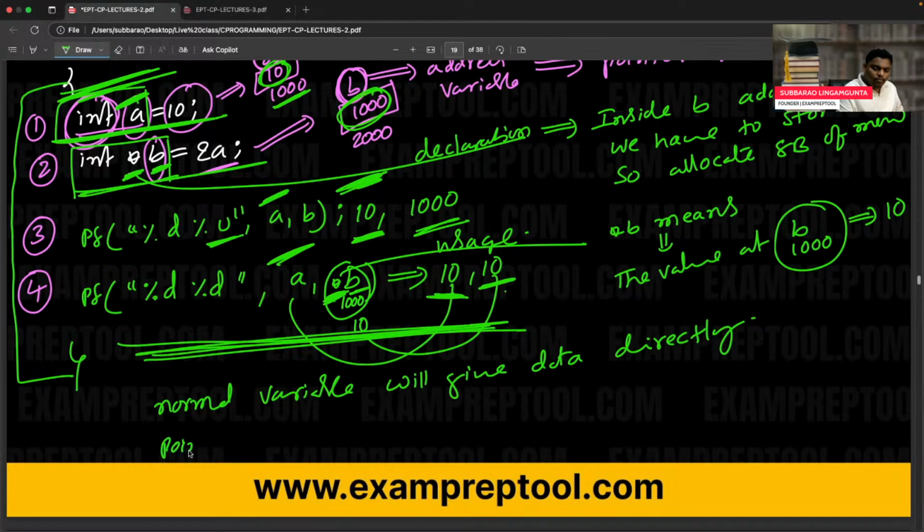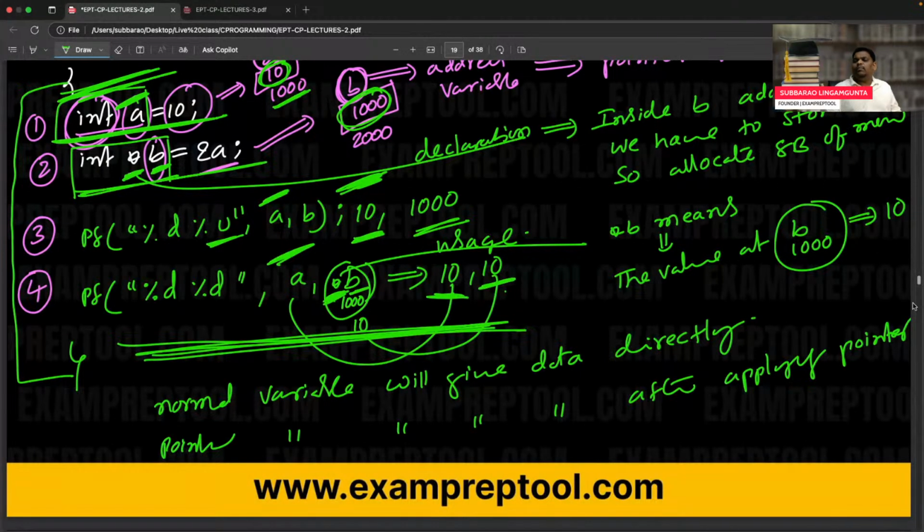Next one, pointer variable will give data after applying pointer. Pointer means star. That's it. If you make complex, to get the data also complex. If you make normal, to get the data also normal. Is it fine? Declaration time, if you make normal, usage time also normal. If you make complex declaration, usage time also it will become complex. Whatever way you make, it will be like that.